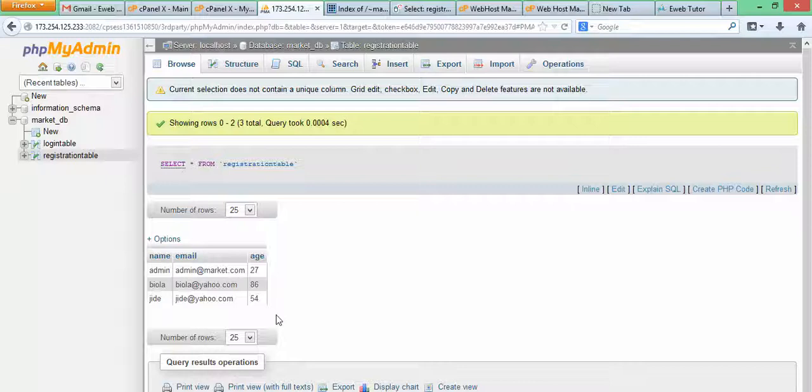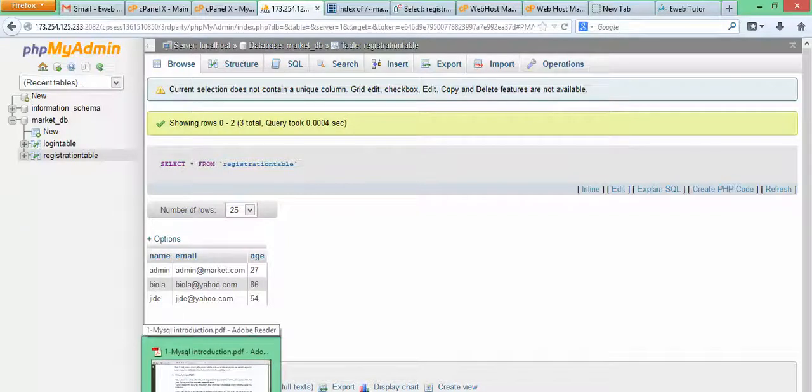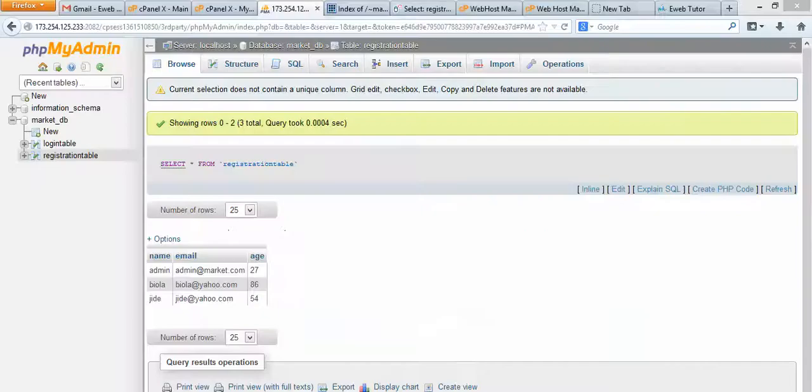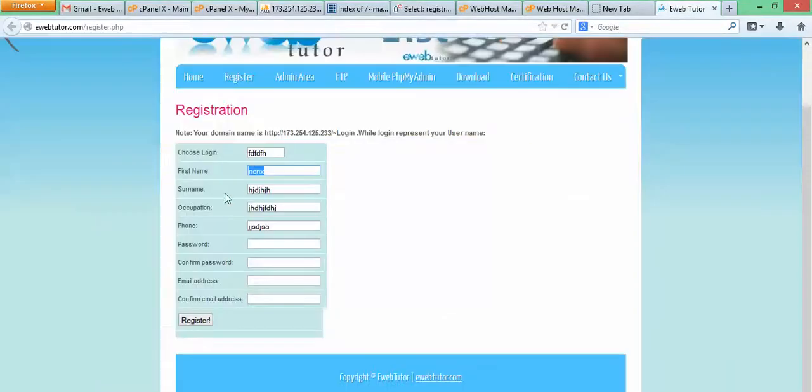So just know that the surest way your web visitor can access your database is through forms, so that they can post their information or retrieve information from the database. It is through registration forms, login forms, update forms, any forms. So whenever you see any form inside any web page, be it Ewebtutor, Google, or Facebook, just know that that's the only way in which you can communicate with that site's database.